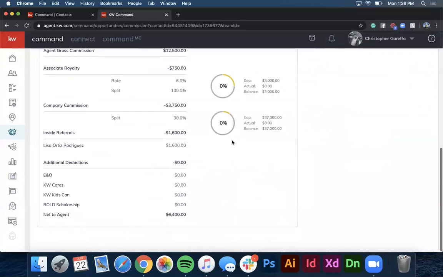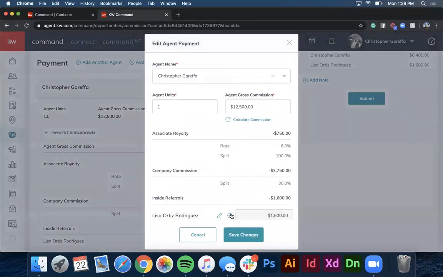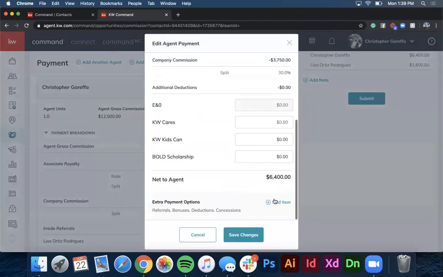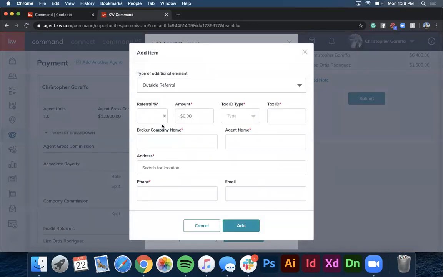Now it's a little bit different if it's an outside referral. So I'm going to just hit, let's delete this one here, and we'll go to add item. Now, if it's an outside referral, the only real difference is that it asks for additional information here. So it has a referral fee, whatever that winds up being, 25%, because that sounds about right.